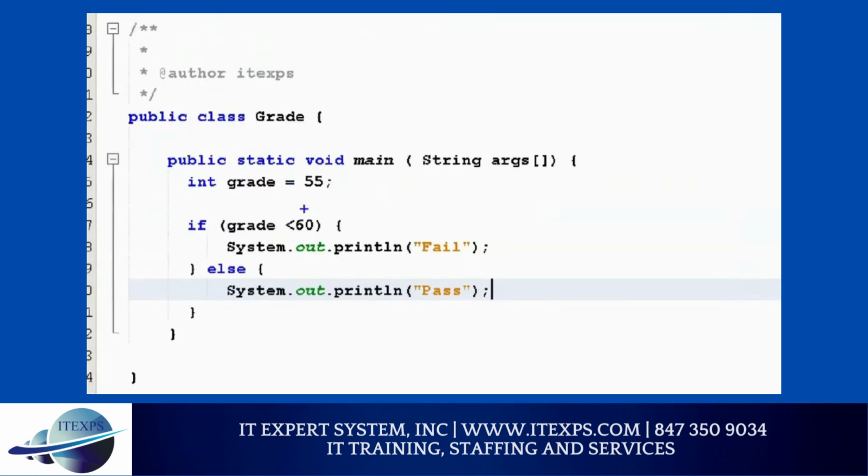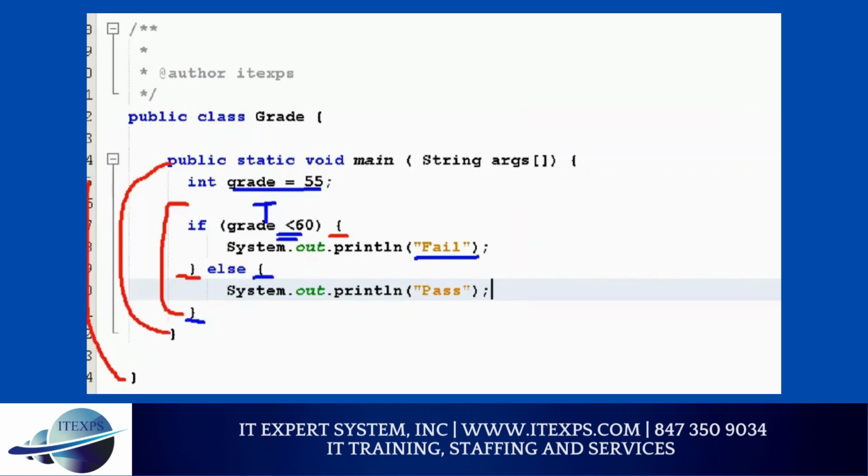So here, if grade is less than 55, then this condition will be true. If you are less than, then you will say fail. Else, you have its own curly bracket. You see that's nice curly bracket thingy. Make sure you have curly bracket part well understood. This is your if statement. This is your main statement, and this is your class statement. Make sure you don't make mistake on curly bracket. Rest of the thing, everything is easy.